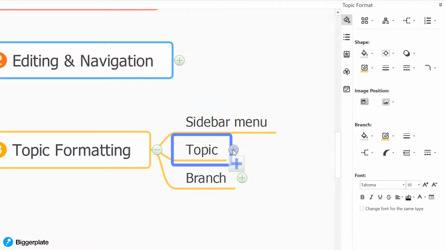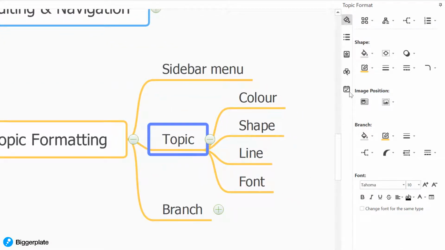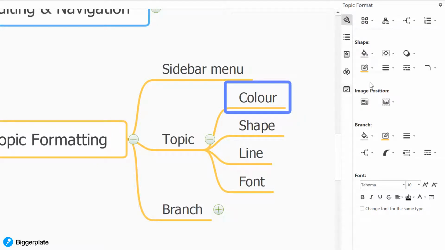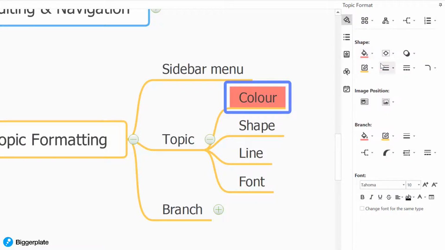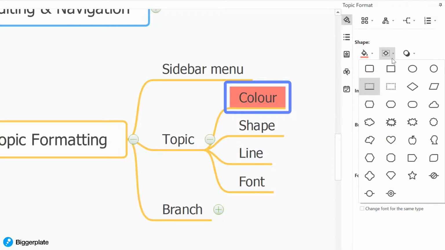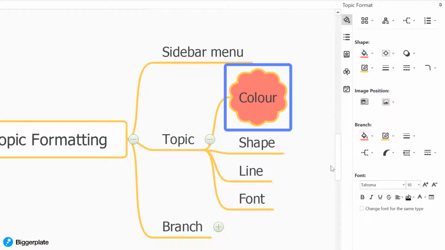In terms of an individual topic, we've got lots of different options here in the menu to change the color, the shape, the line, or the font of the text. For example, make sure you've got the topic selected that you want to influence, and then you could choose to change the shape, the fill that's behind it. So we can change it to, for example, this color. We can change the actual shape of that topic. At the moment it's just a line, but we could choose to make it any one of these very creative different shape options that MindMaster gives you.